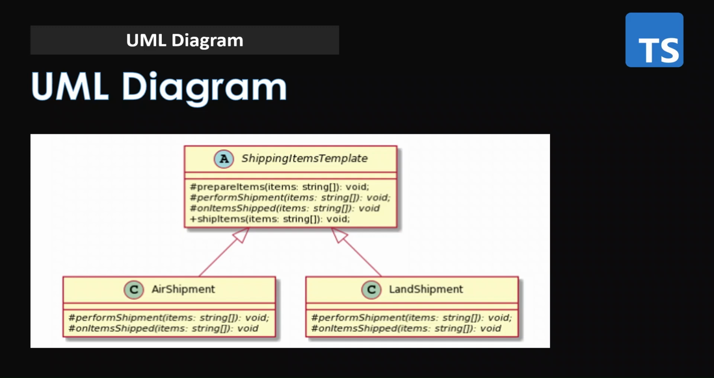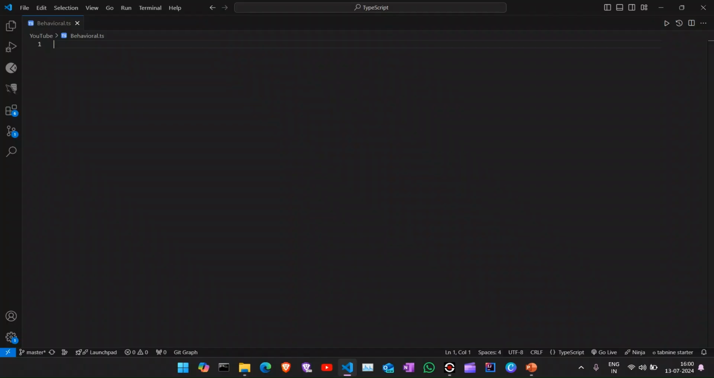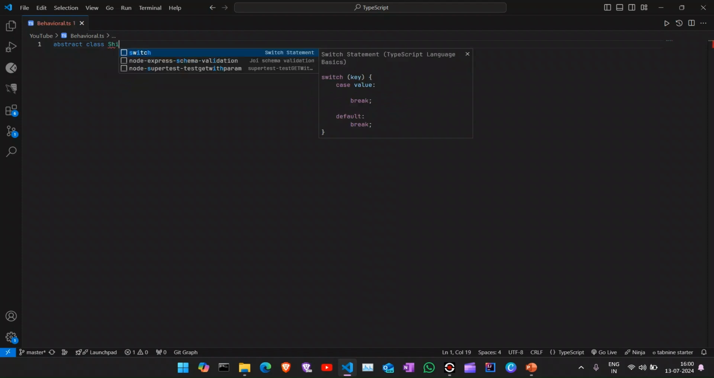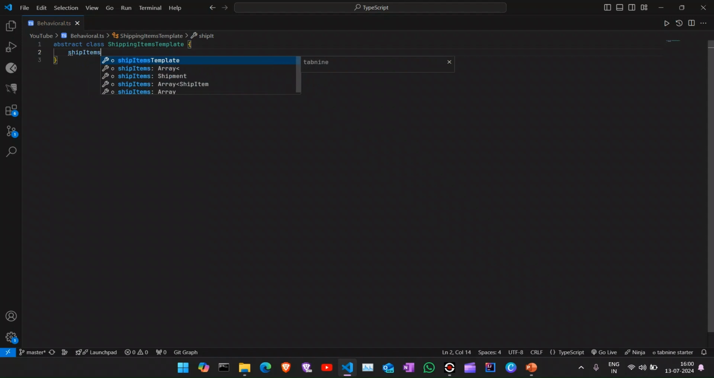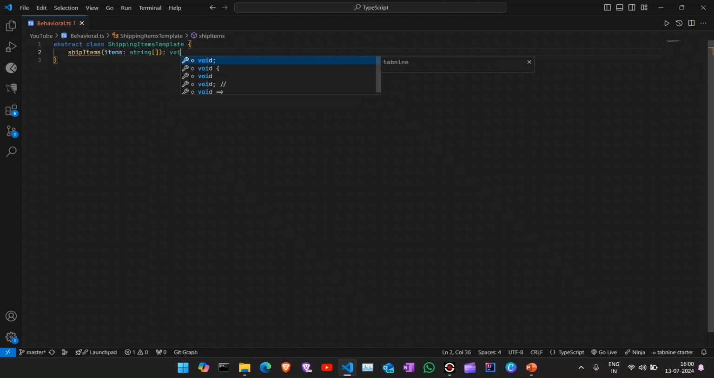Alright, so this is about the UML class diagram. Now let's move on to our IDE to see the implementation of this using TypeScript. I will create an abstract class, ShippingItemsTemplate, with a shipItems method. Items will be an array of strings, and it won't return anything.